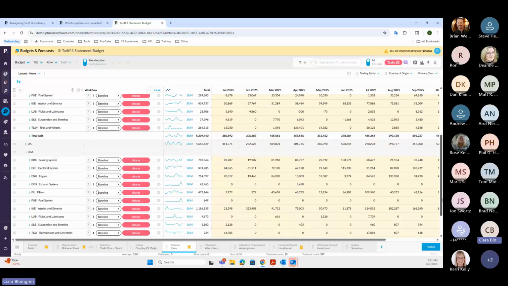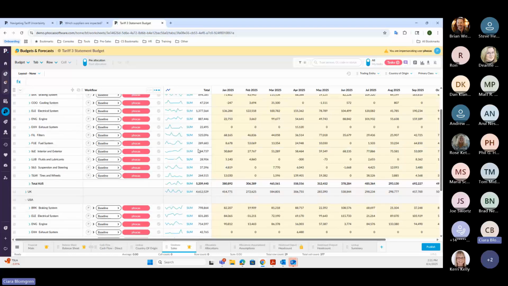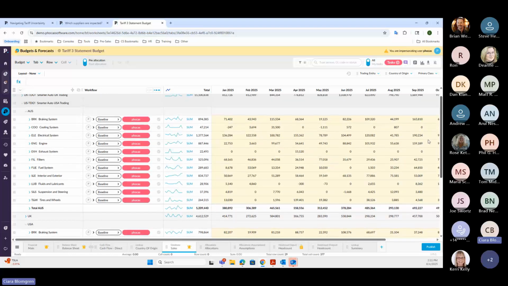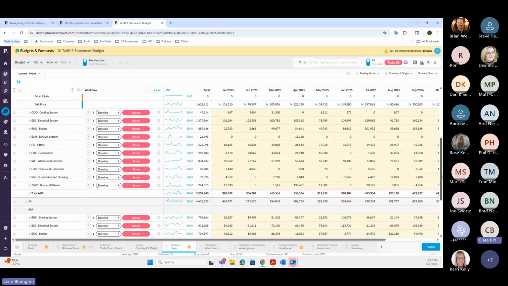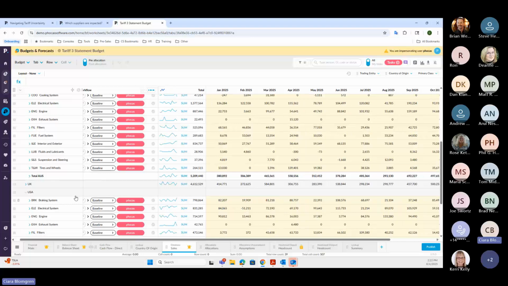Now this here is the sell price. So these are our sales figures that we're working with for the upcoming year. But if I were to go underneath each of these primary classes, for example, let's say we looked at the braking system up here at the top versus the braking system underneath the US, you'll see a couple of different items here.